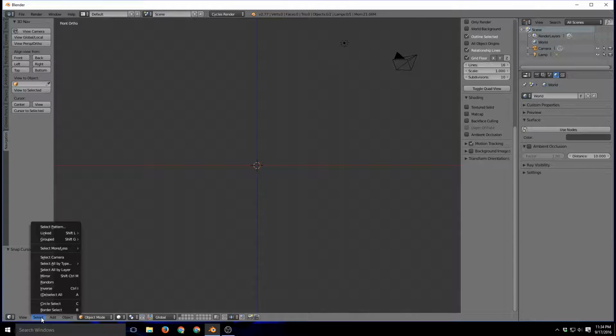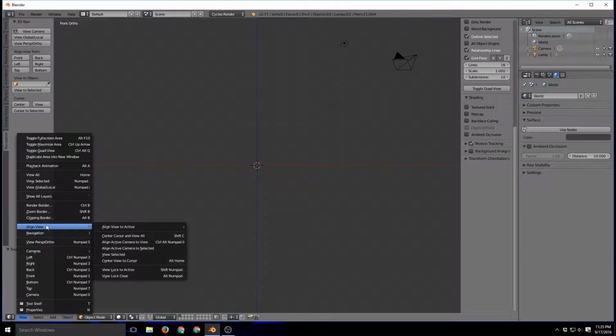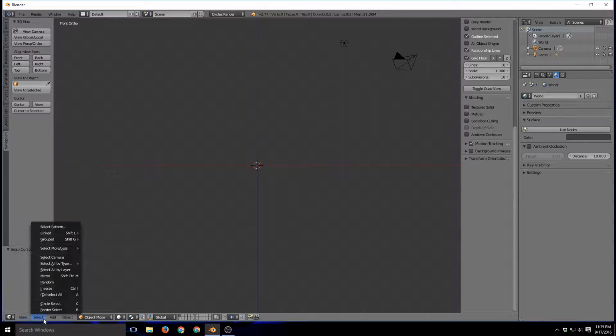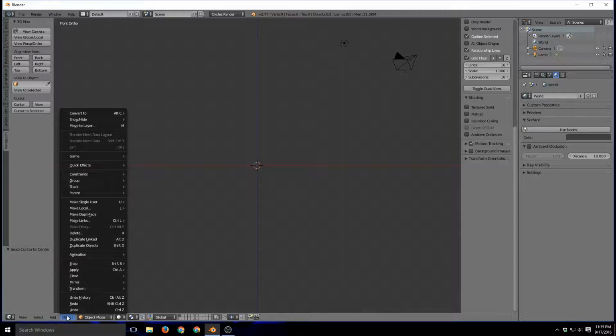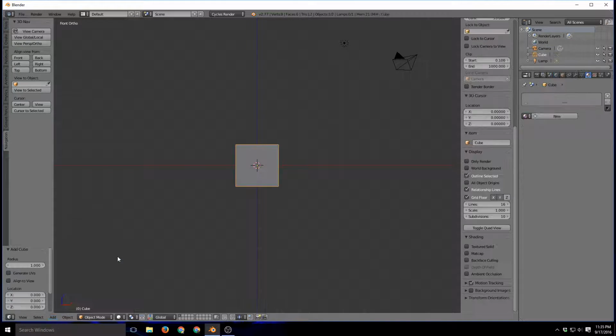We can also go to select, or no, I forget. Anyways, there's a reason why I have this navigation panel, and almost all the time it's because of that cursor to center or cursor to selected. Because I can't even find where that is.